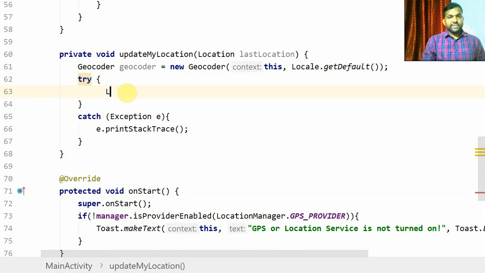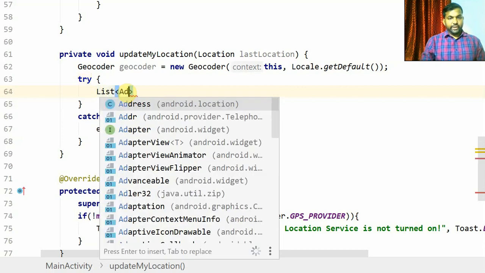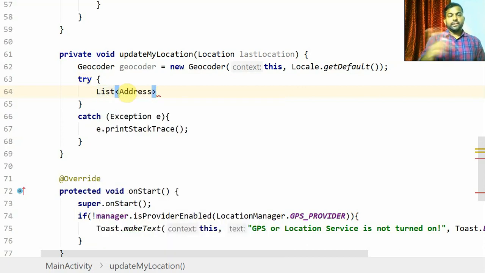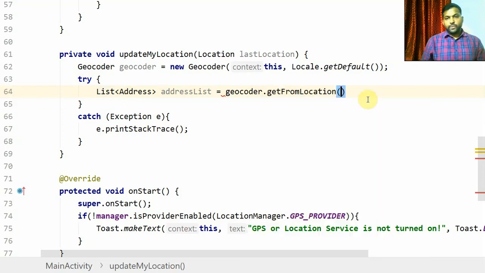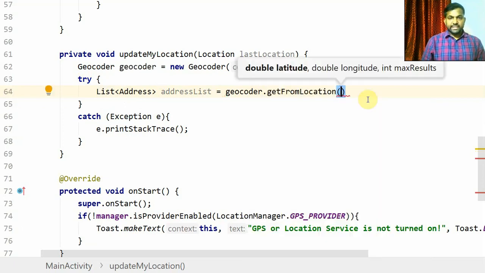So I'm going to create a list of address, because the data which comes from geocoder is always a list. I'm going to shorten it down to 1, but anyway, I'm going to say address list is equal to, call the geocoder object and then say get from location. Please note what is the return type. It's a list of address. Okay, get from location, and I need to just pass latitude, longitude, and how many results you want.